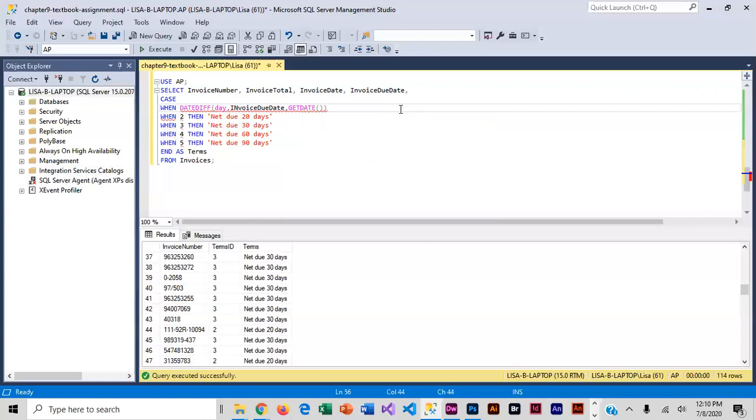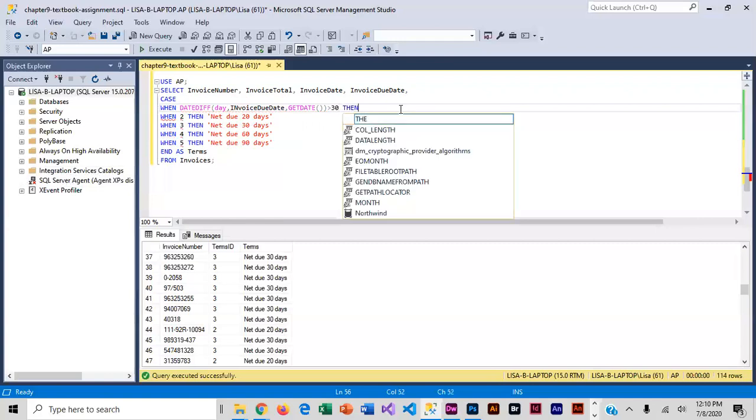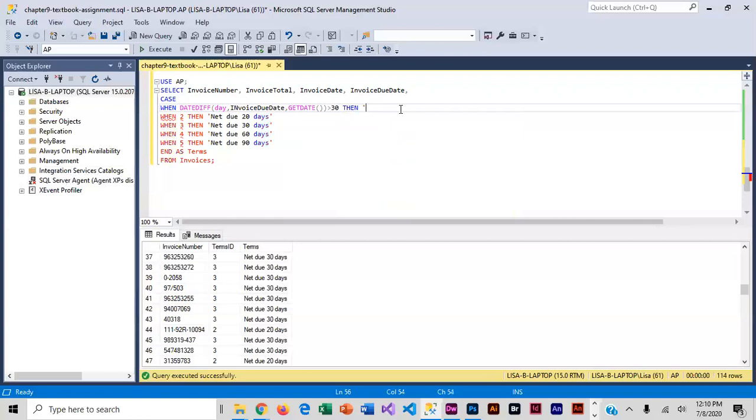And if it is greater than 30, then we're going to display over 30 days past due. So date diff is going to give us the number of days. If those days are greater than 30, it's going to display this message. And we need to do this again.